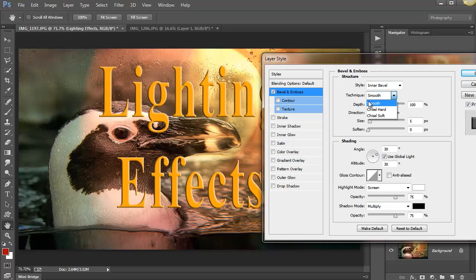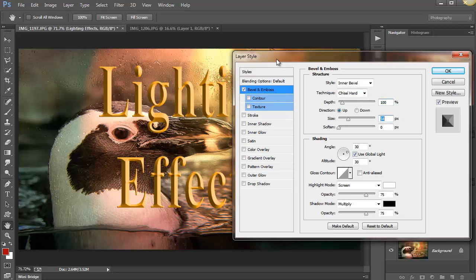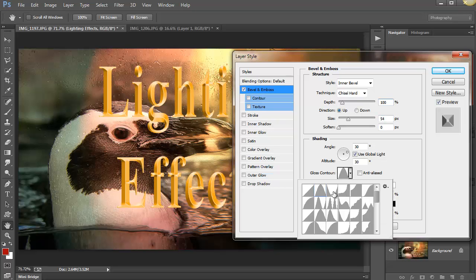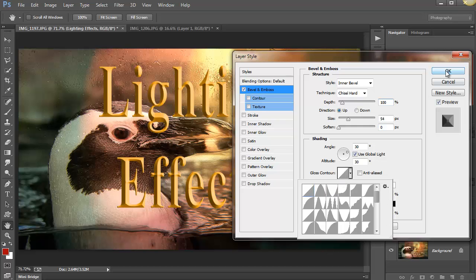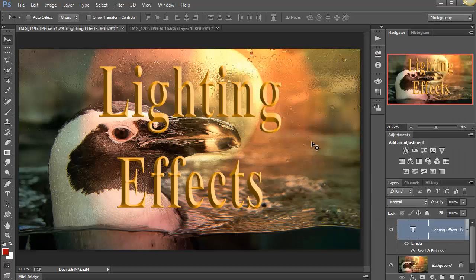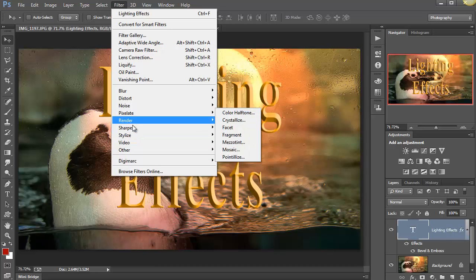I'm going to go to Technique, Chisel Hard, and then change the size so we can kind of split that down, have a nice 3D looking effect to it. And I'm not going to do anything else. I mean, I could go down here and play with the contours and all that stuff. That's kind of a neat effect. But what I'm going to do is click OK, and I'm going to go to Lighting Effects. So I'm going to go to Filter and Render and Lighting Effects.